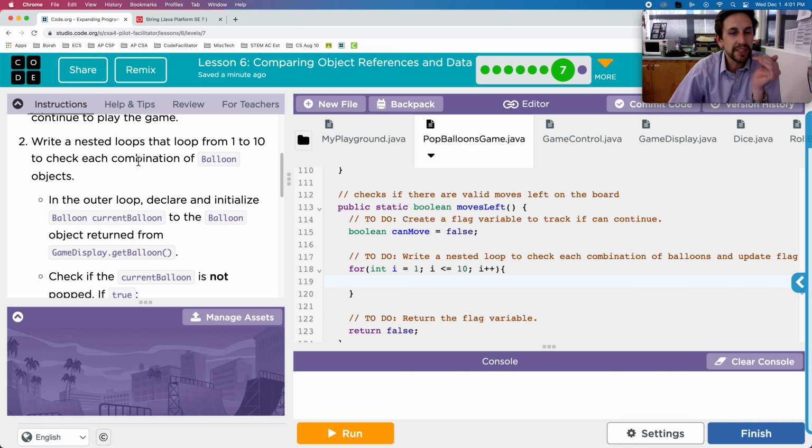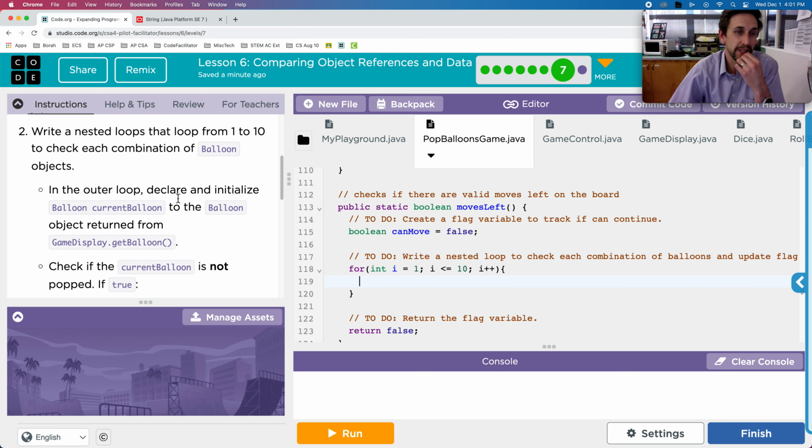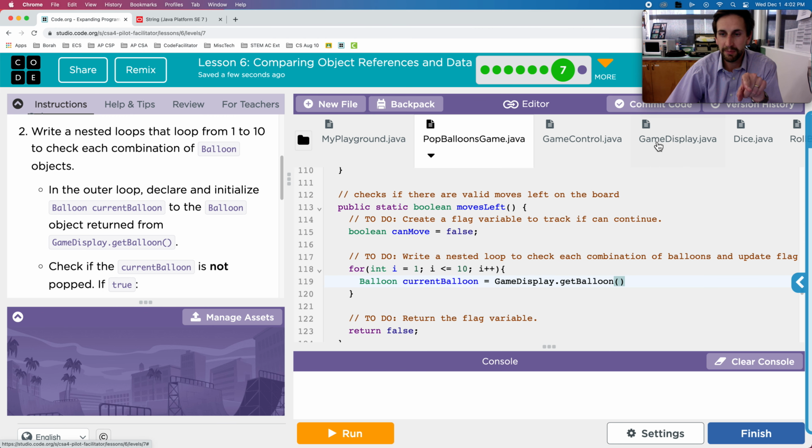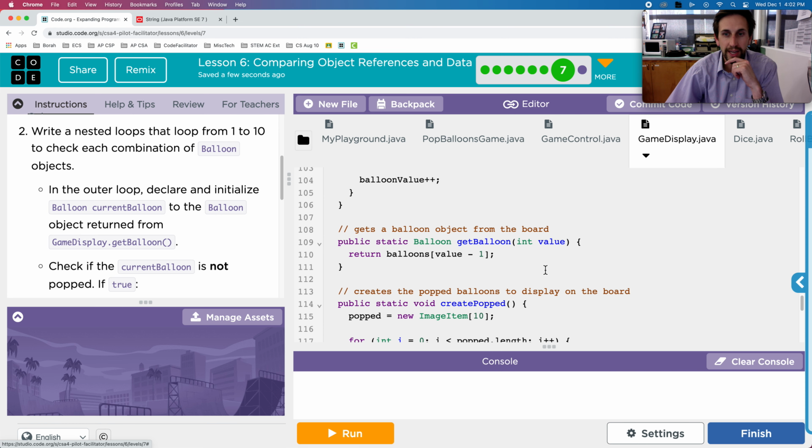Okay, and then it breaks down this outer loop. So it says in the outer loop, declare and initialize balloon current balloon, so I'm going to copy that to the balloon object returned from GameDisplay.getBalloon. So this is going to be equal to GameDisplay.getBalloon. I want to see that method because I think that I'm going to need a parameter in here. So GameDisplay, I'm going to go to GameDisplay, look at getBalloon.